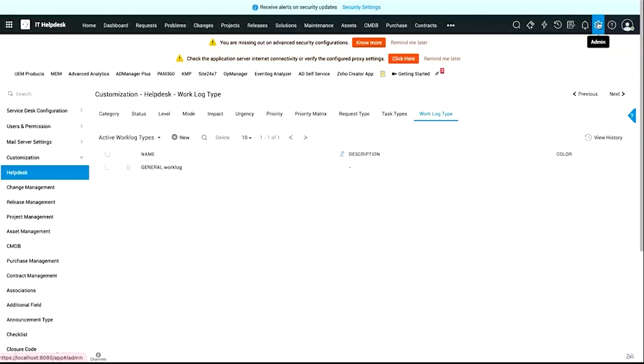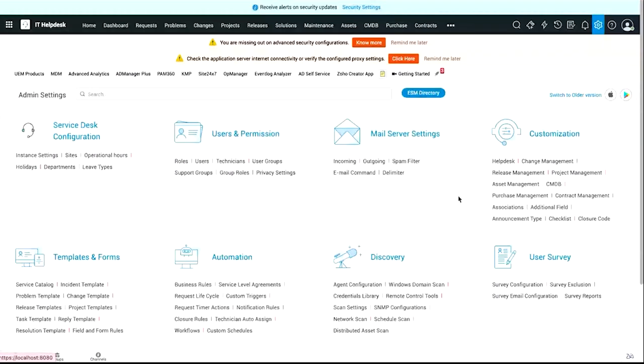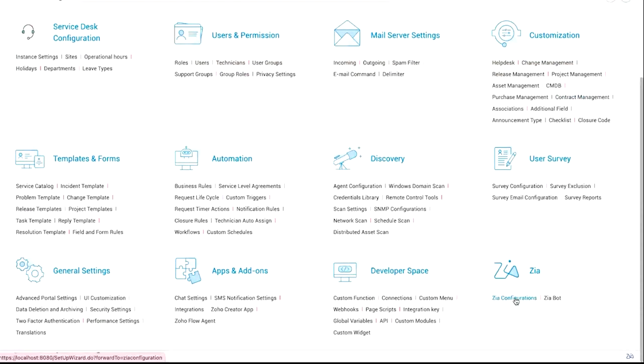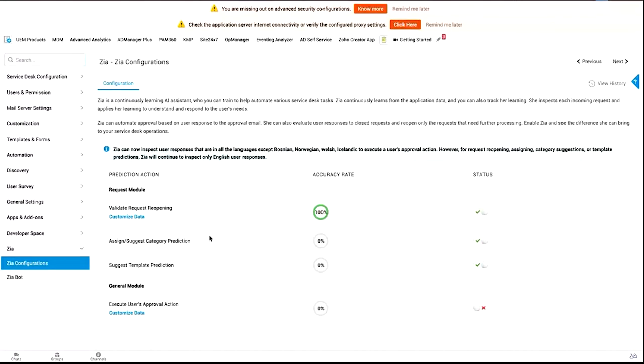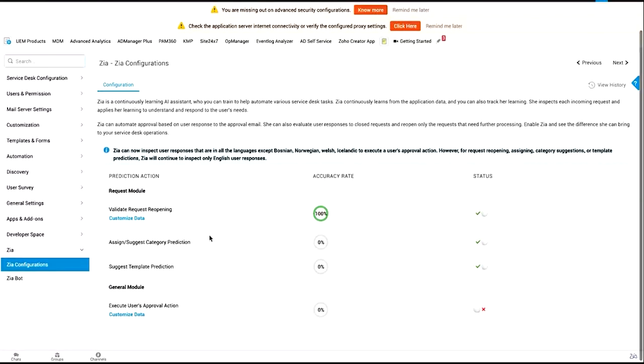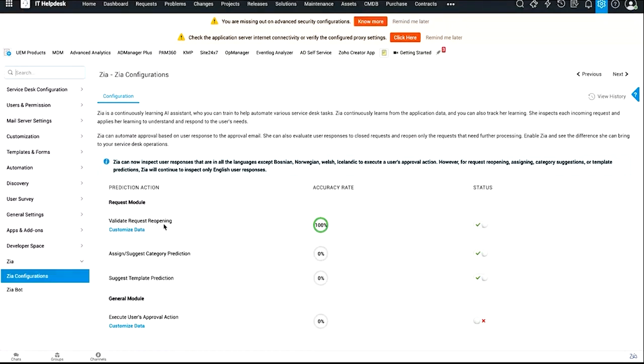Getting into the Zia configuration, under admin settings, we have a separate section for Zia and Zia configurations. First, we are going to look into the Zia predictions. The first prediction that Zia can do is validate a request reopening. So let's take a scenario where a request is already closed without any response from the requester. There is no response for that request for the past 3 or 4 days. Based on the automation rules we have set, the request is closed. Now, after a certain period of time, the requester replies to that request saying, I'm fine with the solution, you can go ahead and close.